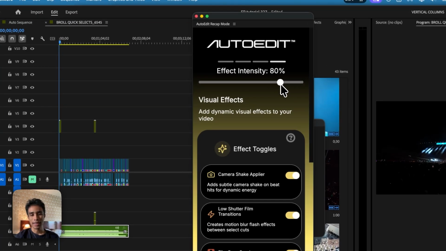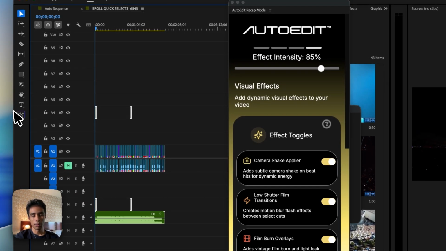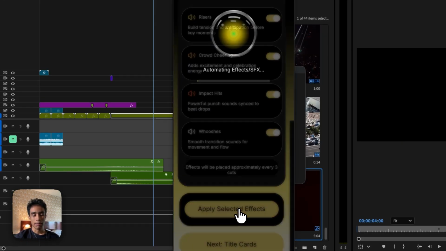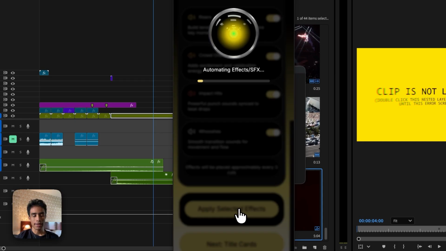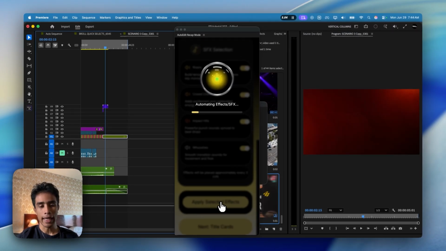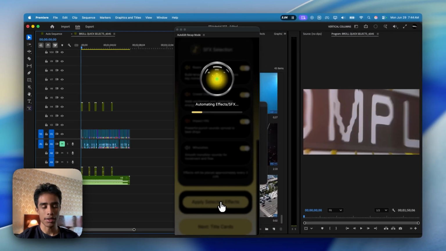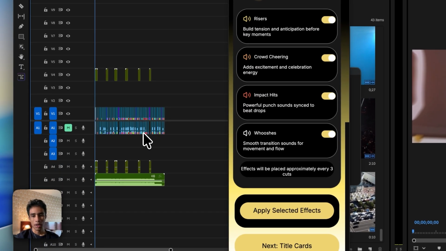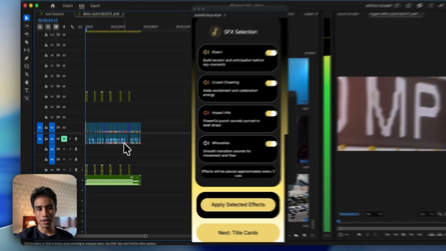I forgot, I'm gonna adjust the intensity slider so we get a couple more effects. However many transitions and effects you want applied, you can adjust with the intensity slider. So I set it to 80%, which means 80% of our cuts are gonna have a transition or effect. You can see it's now automatically editing our timeline. And if we play it out, we got these crazy zoom in effects.